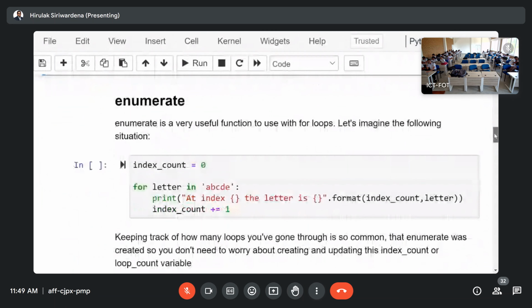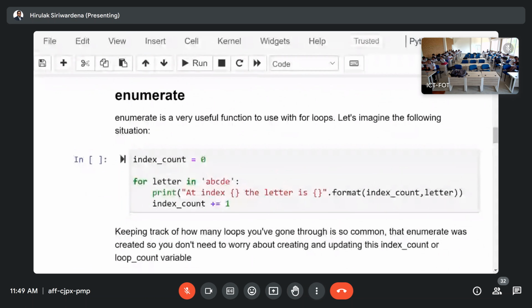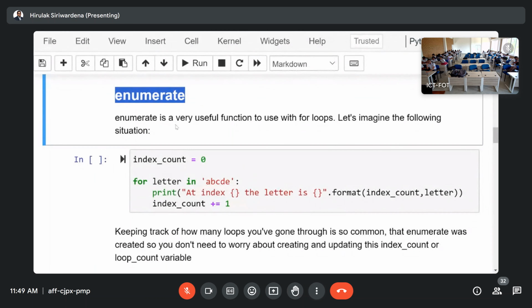Let me move to the next part. Enumerate, right? This is an enumerate operation. So what is enumeration, right? Let me show the meaning of enumeration with an example. This enumerate operation is very useful when it comes to loops, right? The total advantage of the enumerate operation is when it couples with a loop, right? So let me show you an example.